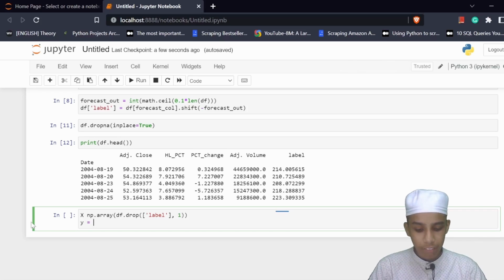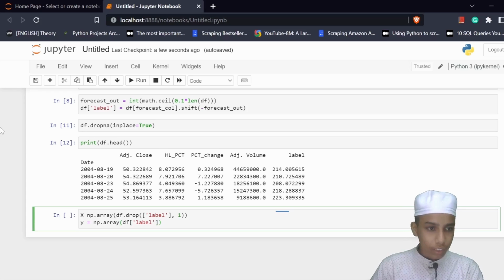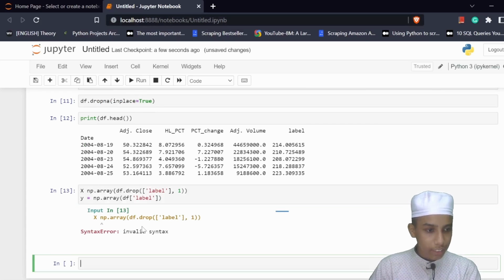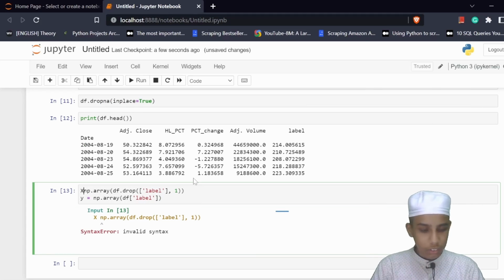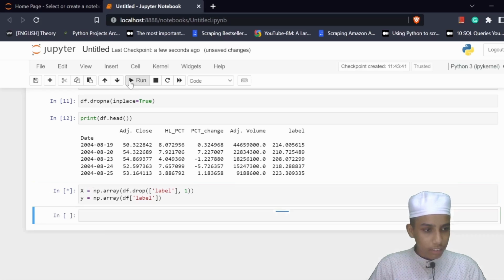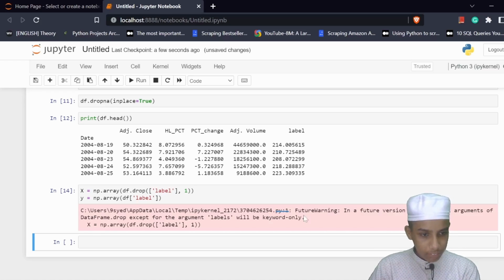Now I want to define the label numpy array, and in this one I want the data frame label. As you can see, we have the data frame label. Now I am going to run this. Let's take this again and run it. X is equal to this, run it. Now as you can see, we are getting a warning. In the future version of pandas you won't have any problem, it's just giving us a warning.